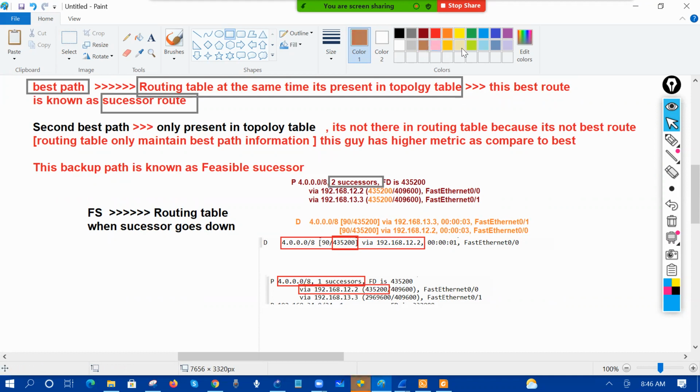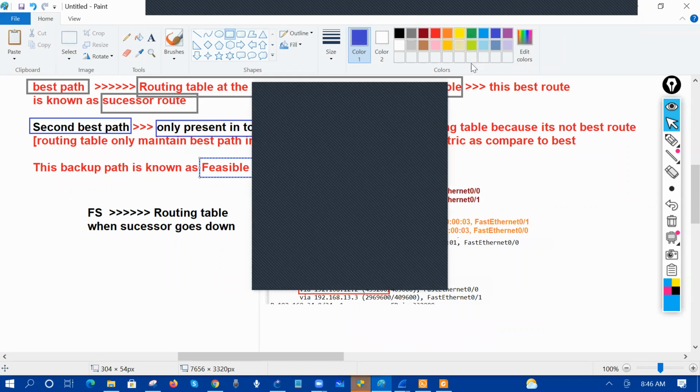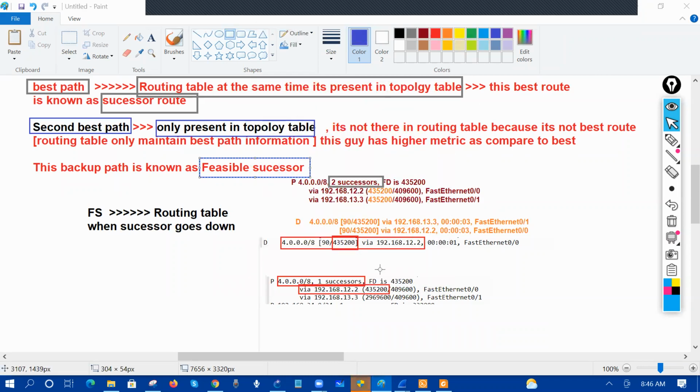At the same time, in my topology table, I do have the ability to maintain the second best path. That is called what? It is only present in the topology table, not in the routing table, because this is not the best. And this backup path is known as what? So now if you see what happened, 2969600 is a higher metric as compared to the 4352000, right? So this is called the successor route. And this is called what?